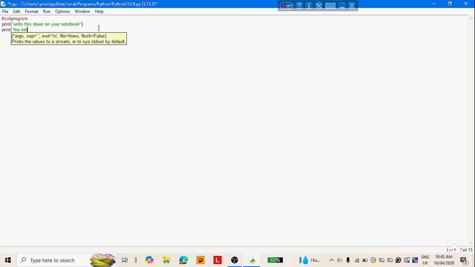I'm going to be writing print again, and then brackets, and the introduction of something. I really don't know what to write, but this is going to be just a sub-program that will affect the actual program. So that's def. It's writing a smaller program inside a bigger program that will affect it.